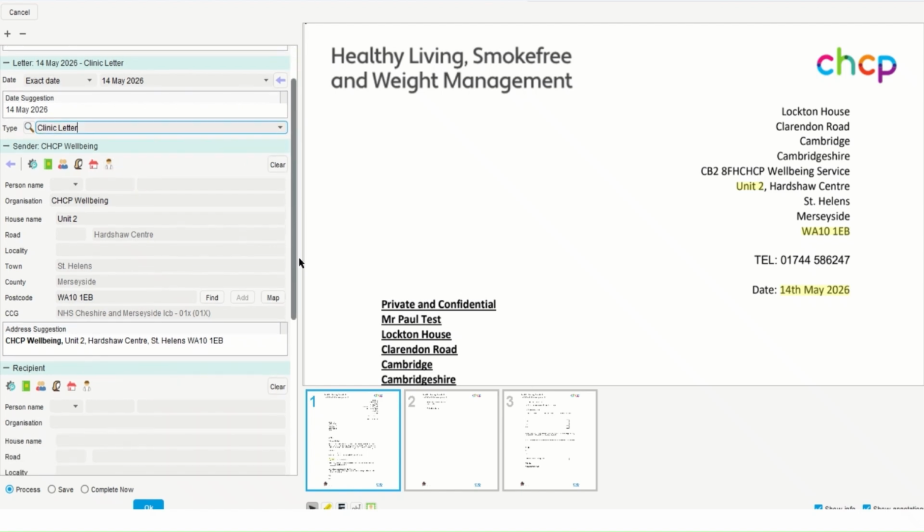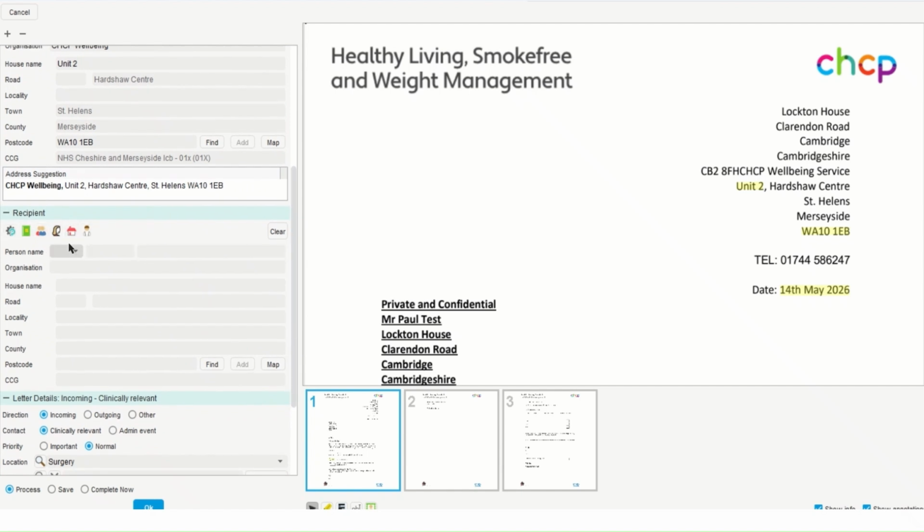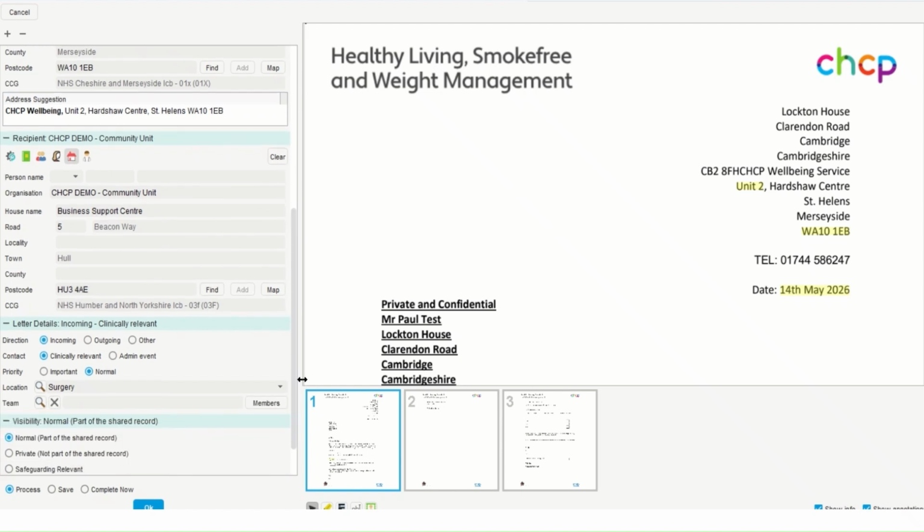The next section to complete is the recipient details. The same options are available for completion as for the sender details. If the letter details have pre-populated, check that these are correct and amend if necessary. Otherwise, choose the relevant options.